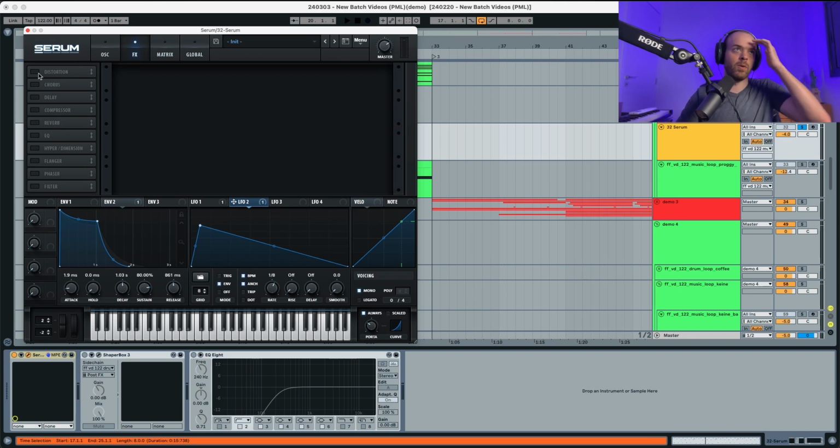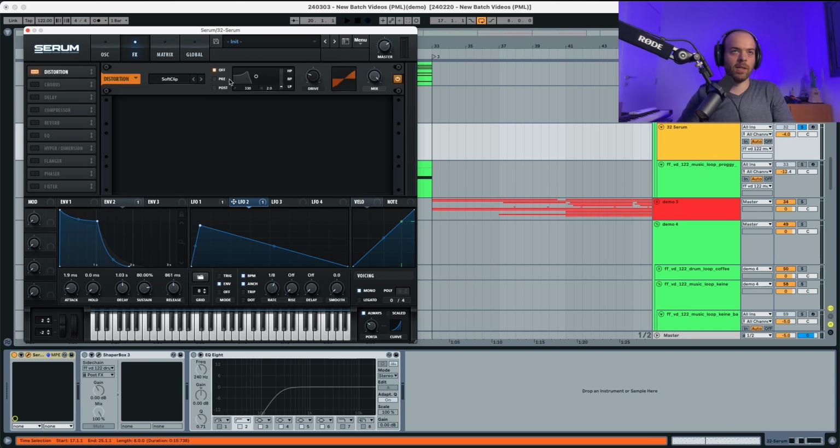So let's start with a distortion. We're gonna pick this and use a soft clip. All the way down, and all the way down almost with the wet over here.